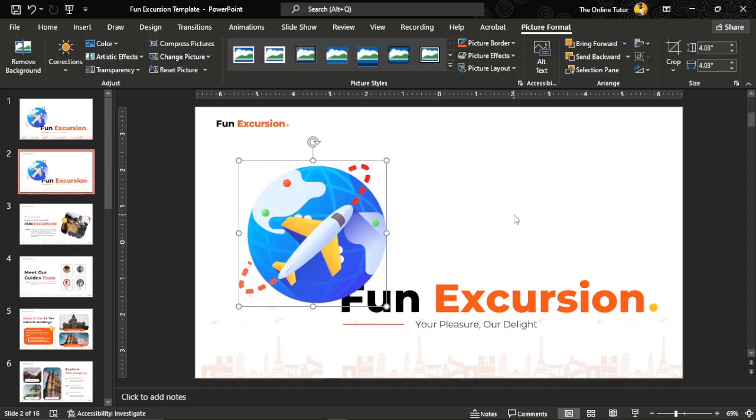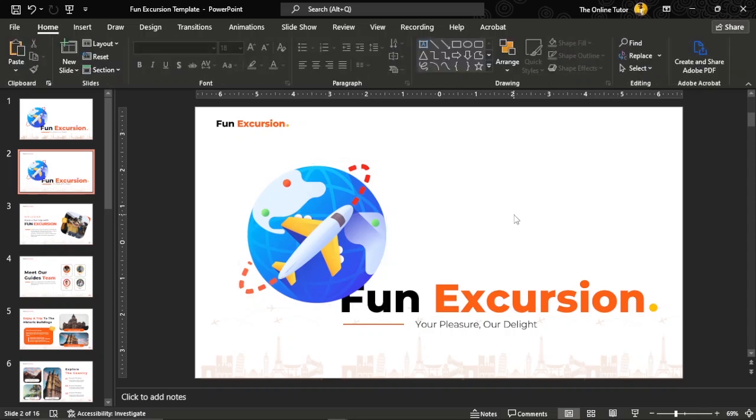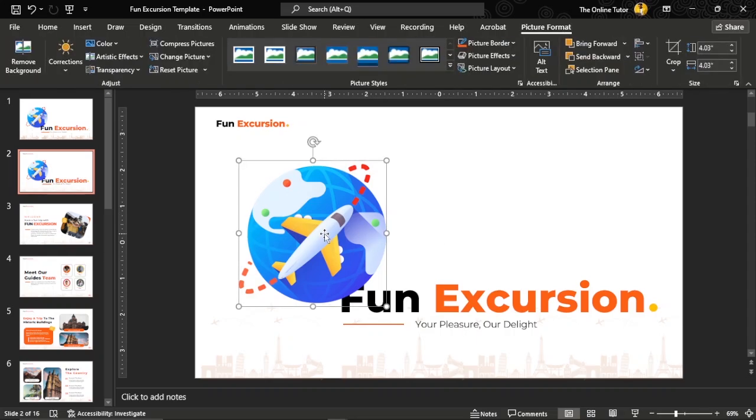Now this is one thing you learn in PowerPoint, right? You can see that the icon or the image is on top of the fan excursion. Now we want to send it to the back, so that the fan excursion will appear on top of that. To do that, there are two ways. We can either send the image to the back, or we select the text and bring it to the front. In this case, I'm going to send the image to the back.